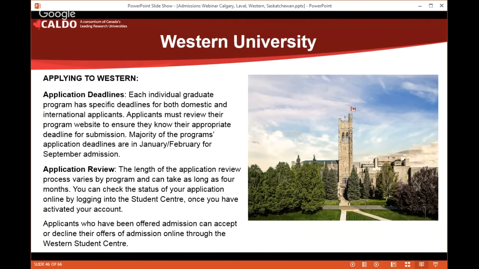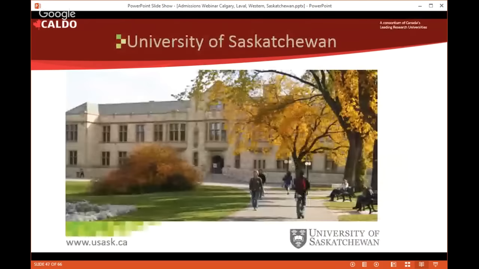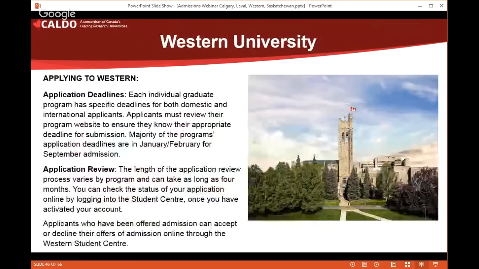So the length of the application review process generally varies by program and can take up to 4 months. You can check the status of your application online by logging in to the Student Service Center. You can update your information, your email, your address, etc. And applicants who have been offered admission can accept or decline their offers of admission online through the Western Student Center. So this is a very brief overview of Western and your application to Western University.